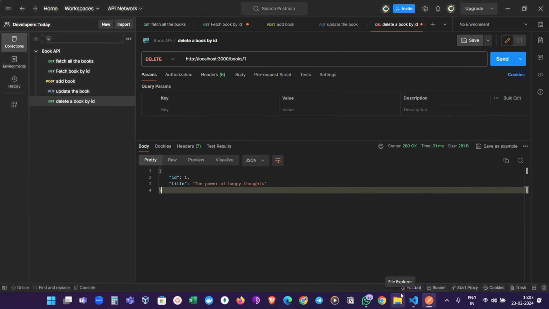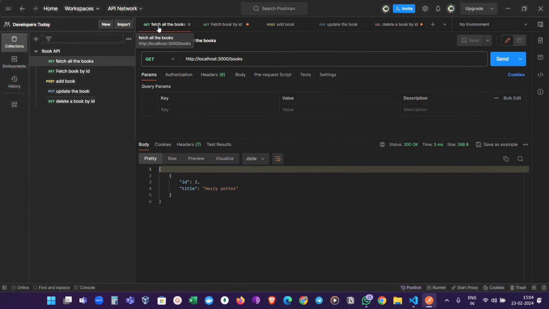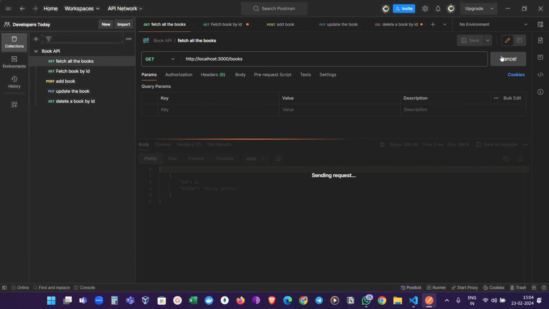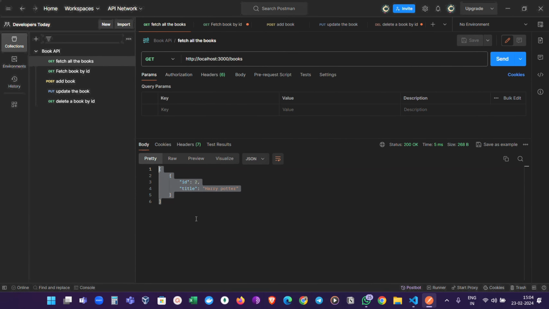Okay. So now when this book with ID 1 is deleted, now when we fetch all the books, there is only ID 2. So the ID 1 has been deleted from the database.